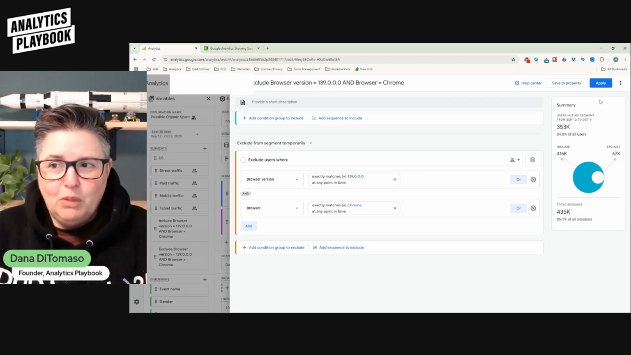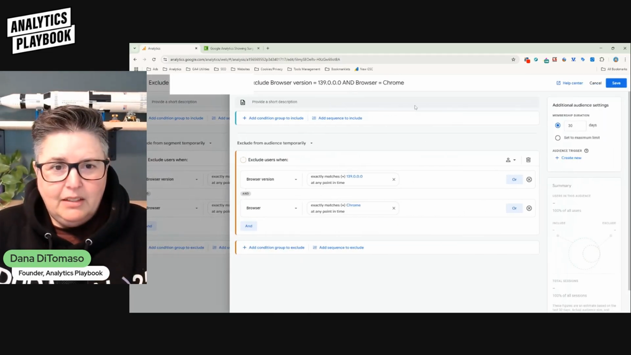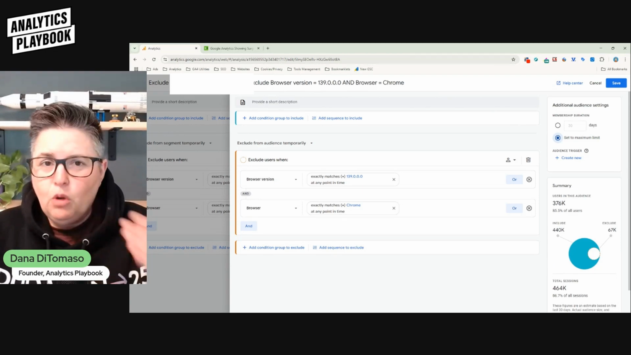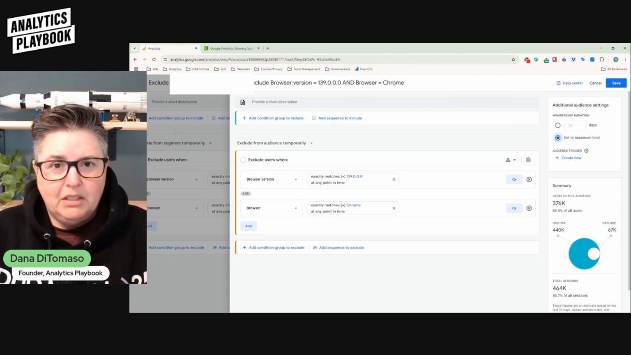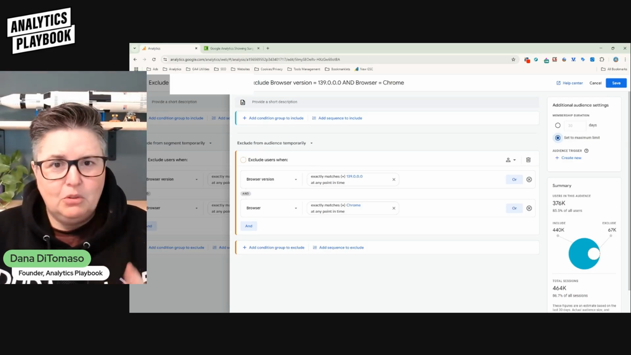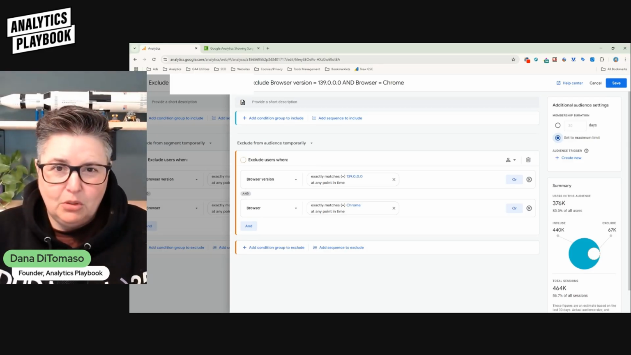So what you can do as well is click the three dots here once you've created your segment and say create an audience. And then you can create your exclusion audience set to maximum limit. So this will capture everyone who comes to your site from the moment you create this audience going forward. And then you can use that audience in your reports, even though browser version is not available as a dimension in reports. It doesn't matter. It's in this audience, so you can use it. So that is something at least that you can do.